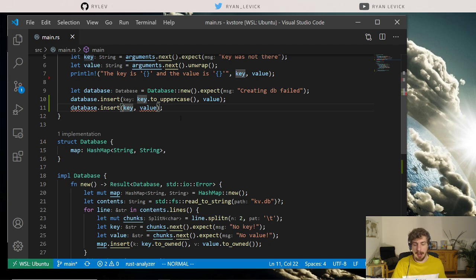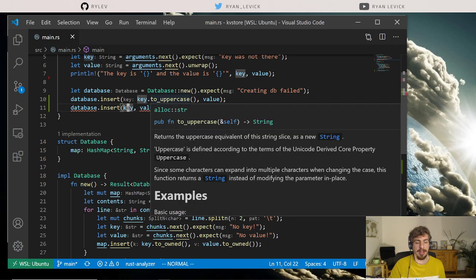So how can we start fixing these error messages? Well, we already saw borrows, right? Just like to_uppercase here, this &self means don't move self into this to_uppercase function, borrow it.